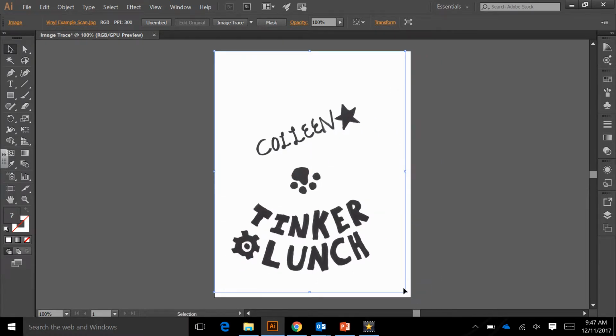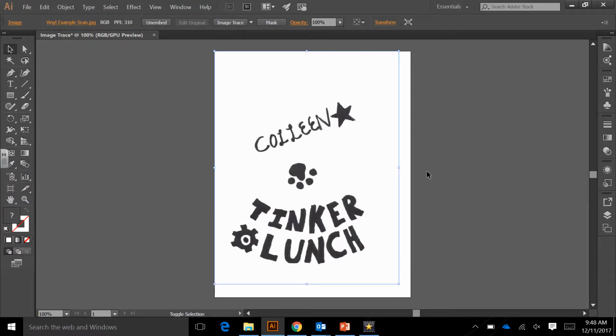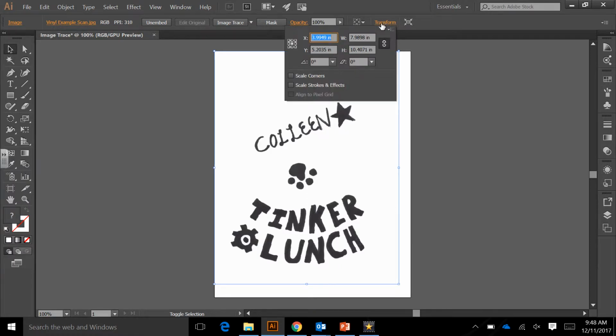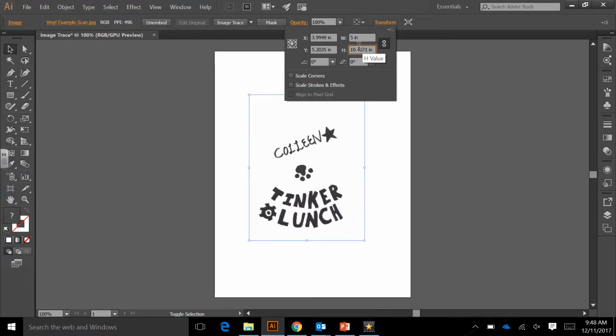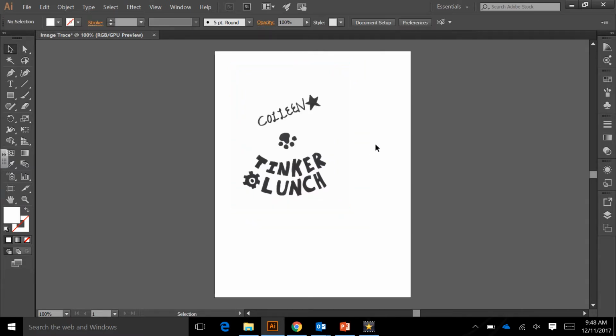Alright, so once I place my image, there's a variety of ways that you can change the size of it. One is by pulling the corner while holding shift, and by holding shift it's going to keep the same proportions. The other way is to go up to Transform and type in a direct measurement. So I went in and typed in 5. Now I've got my image size about the way that I want it.